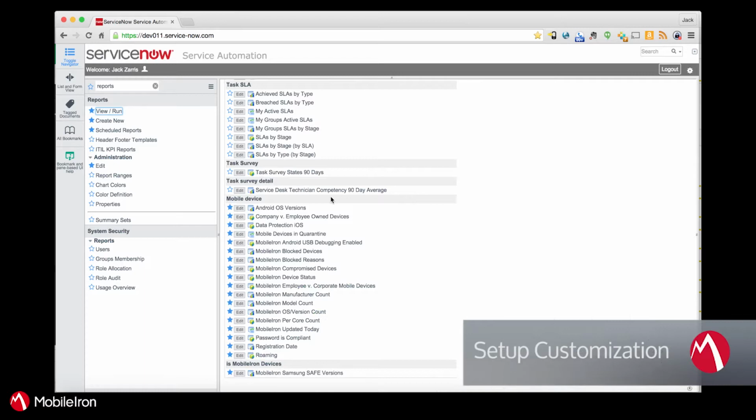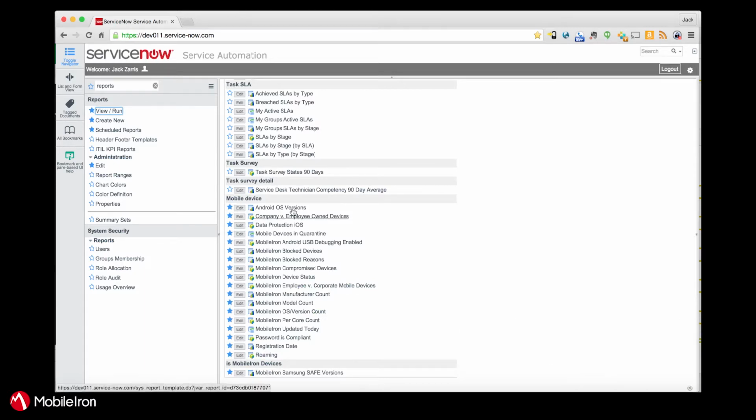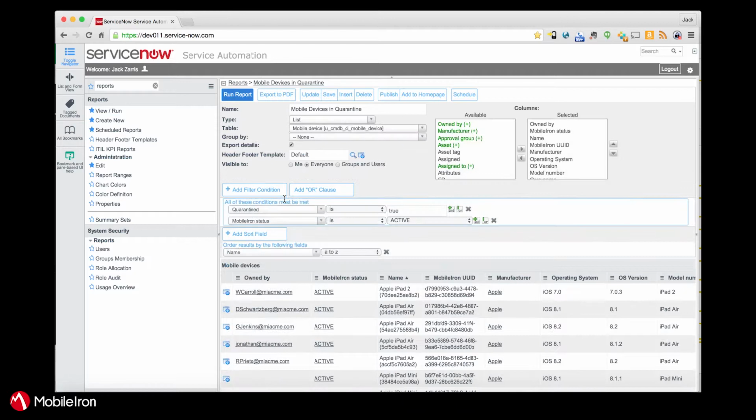So on this page, I'm looking at all the different MobileIron reports that I've created. Some of them are widgets, and some of them are actual reports that I have running on a schedule. So for example, this one here, MobileIron devices in quarantine. I'm looking for devices that match these conditions, where quarantine equals true and the device is active. And for these devices, I want to see the following fields: owned by, the status, the user's name, manufacturer, operating system, and so on. And I can order these any way I want to.